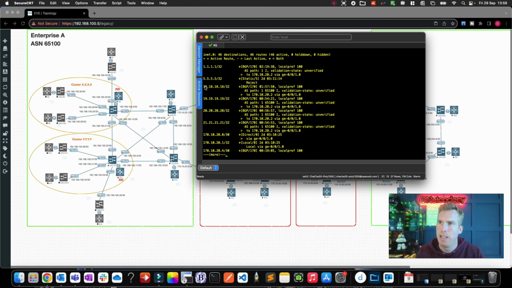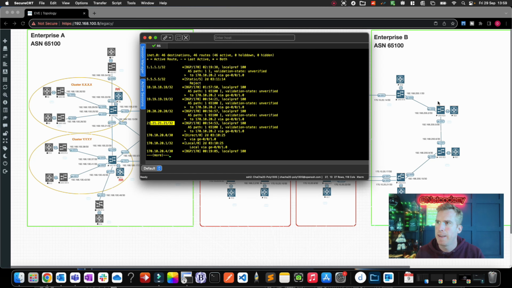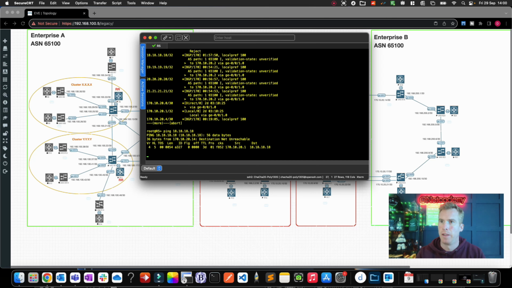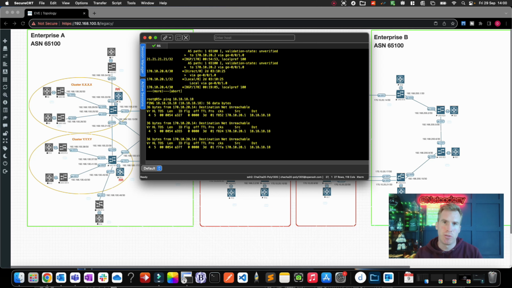Now we can actually see R18, we can see R19, we can see R20, we can see R21, and those are the routers over here in Enterprise B. And you can now also see, if we just concentrate on R18 here, it's originating from 65100. That's the same autonomous system as us. It has come through autonomous system number 1, ISP1, and then it's here in 65100 again. Can we actually ping 18.18.18.18 though? And there you go, we can actually ping. We've got round trip connectivity.